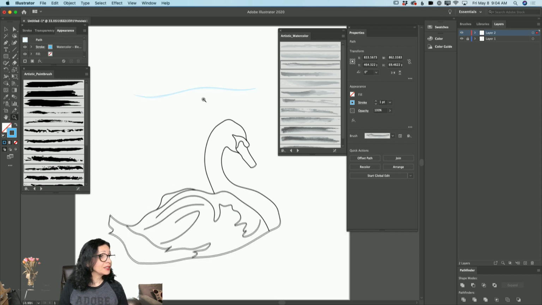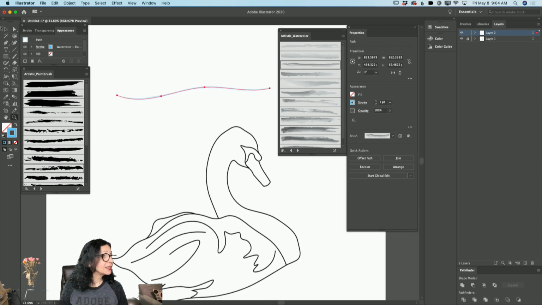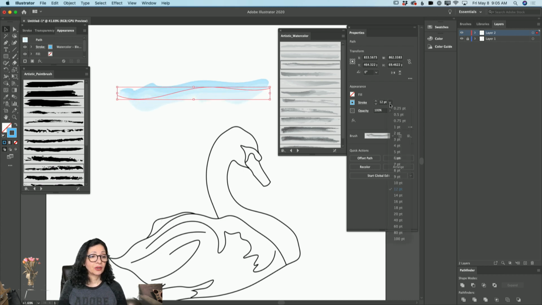If I will zoom in my document, you will tell Victoria, but what if I would like to make my brush stroke bigger or smaller? Guys, again, it's very simple. Highlight select your brush stroke. In properties panel, we have stroke parameters. Just increase it, just like that. Or you can do it from the drop down menu. It's up to you. So size of your stroke will affect watercolor brush. So you want to make it bigger, switch to bigger size. You want to make it smaller, switch to smaller size.